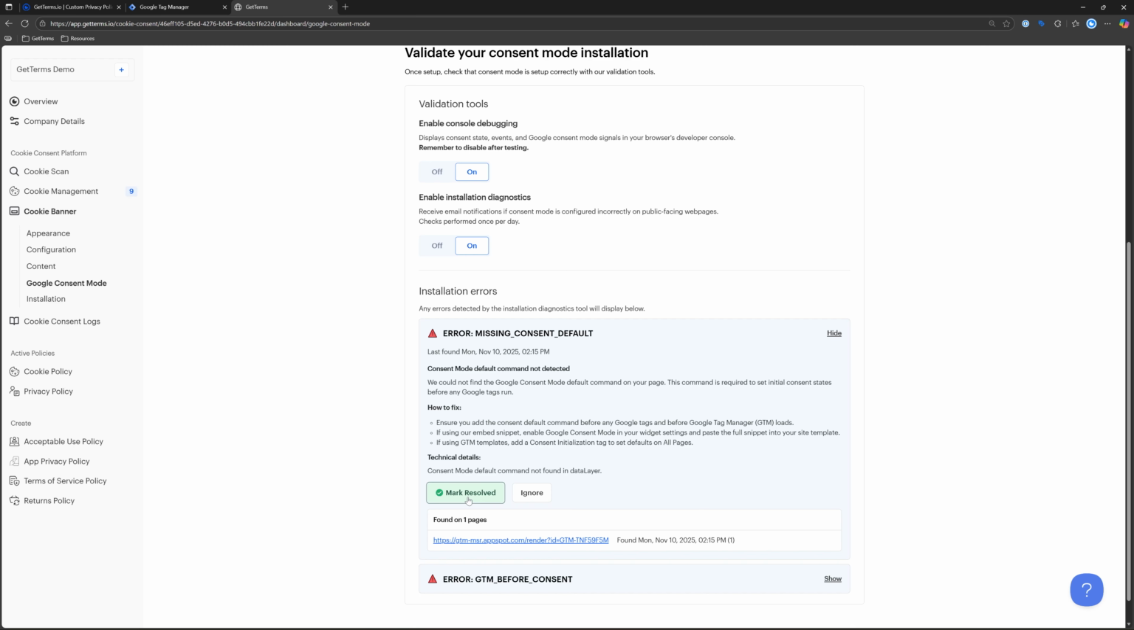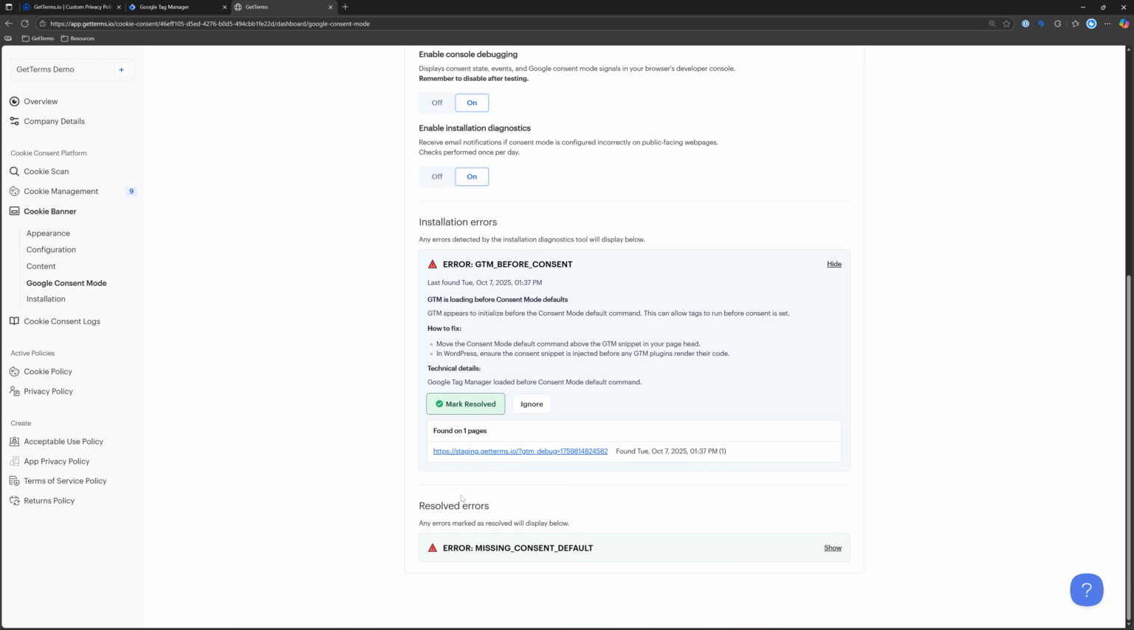Now, if you've resolved an issue, you can of course mark it as resolved like so, and it will be placed here under resolved errors. Errors marked resolved won't be included in the daily digest emails. If after resolving an error, our scanner finds the same error occurring on another page, the error will be marked unresolved and placed under installation errors again.